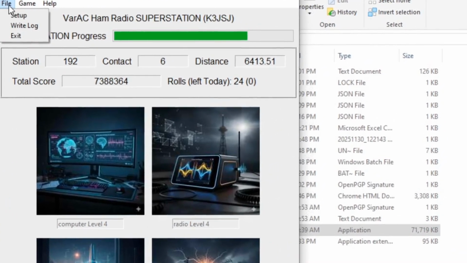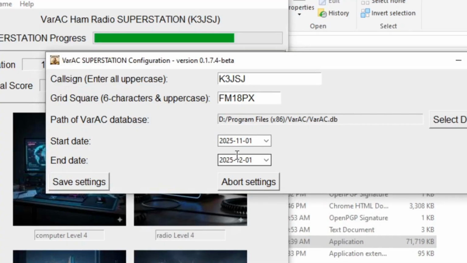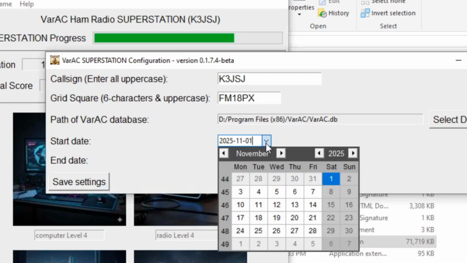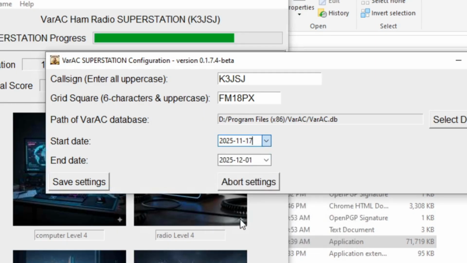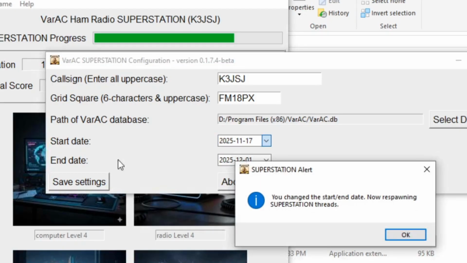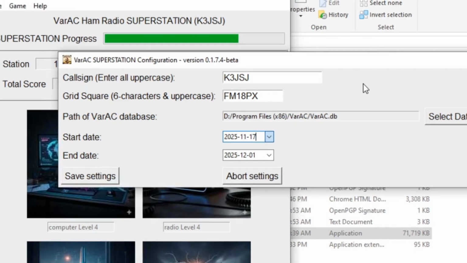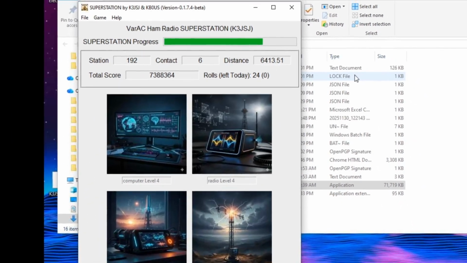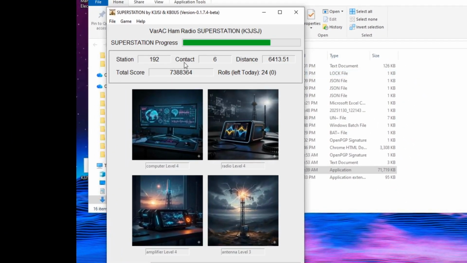So first I have to go into the File Setup menu, and I verify the dates are between the 17th of November. So we'll go ahead and change that to the 17th of November through the end date of 12/1. And I'll click the Save Settings button, and Superstation says it's restarting the threads. The next step is I need to write the log to a file.